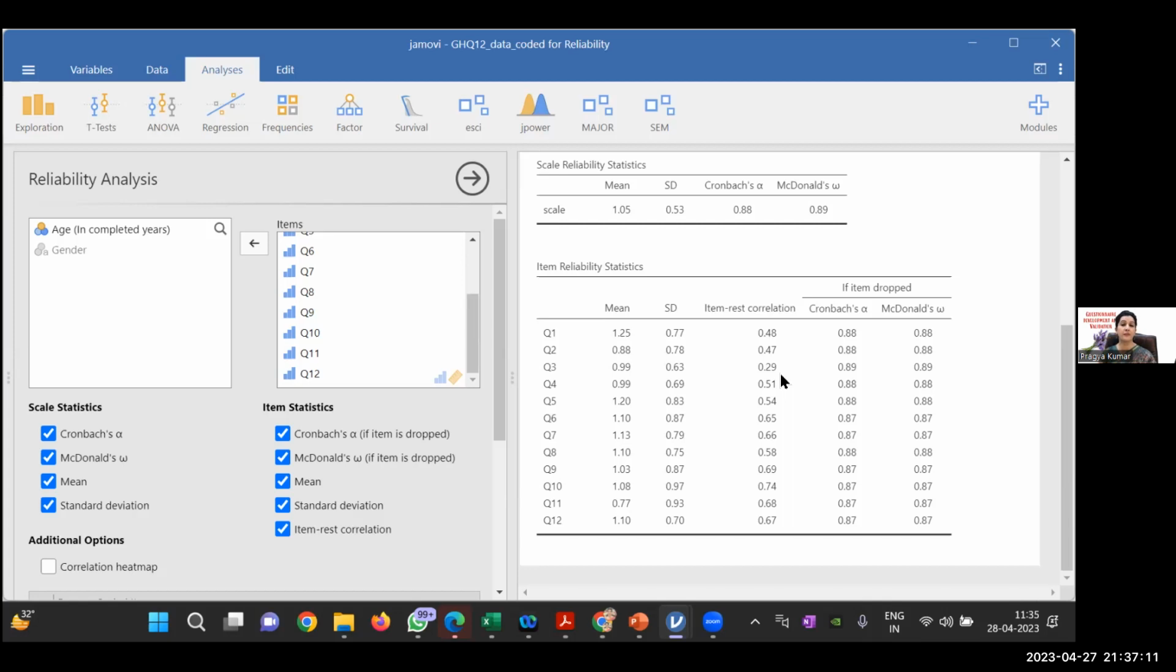So we discussed a cutoff of 0.3. Mean stands for the mean of this question. The overall number of participants, if you see, is 166 participants. So it is a mean of 166 participants for question number 1, item number 1. And overall mean stands for the overall scale mean.